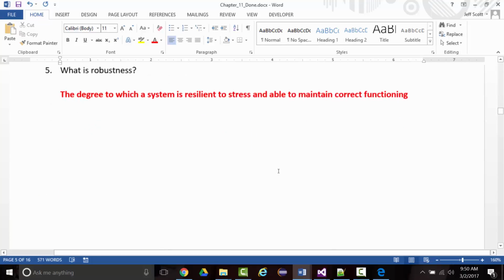This is taken right from the test. Again, it's either a fill in the blank or it's a multiple choice. I don't remember, but you are asked, what is robustness?